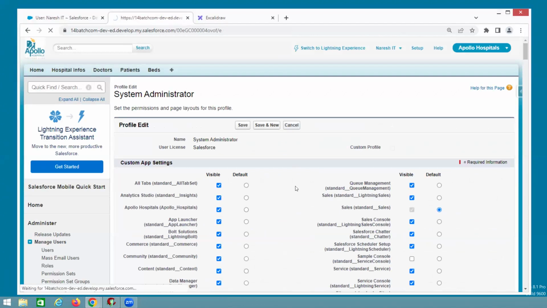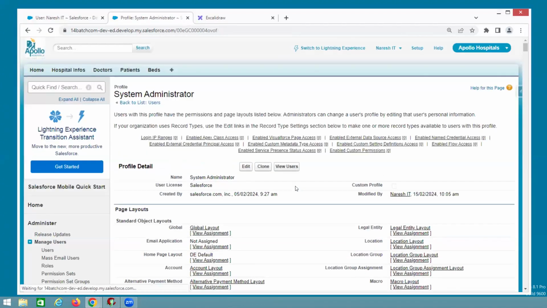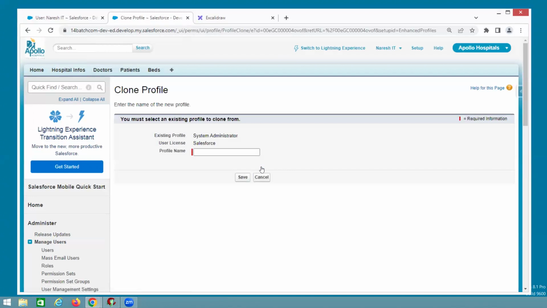First, same as a page layout. Whenever you are creating a page layout, you are not creating a new one. The existing page layout, you clone it and change it. Same like this, this is the administrator profile. I will clone it. Clone means copy. Copy it.